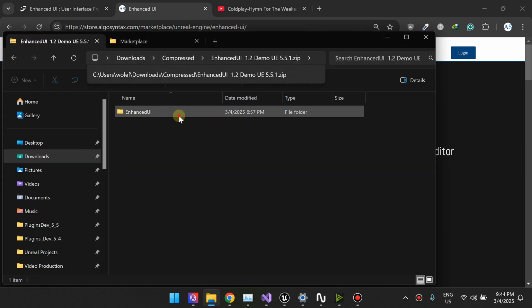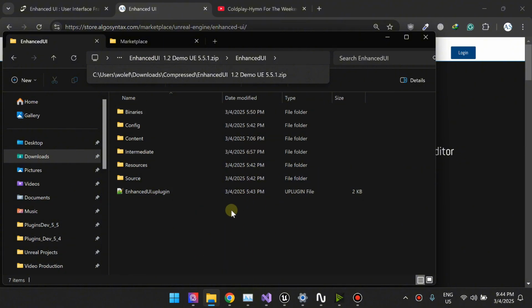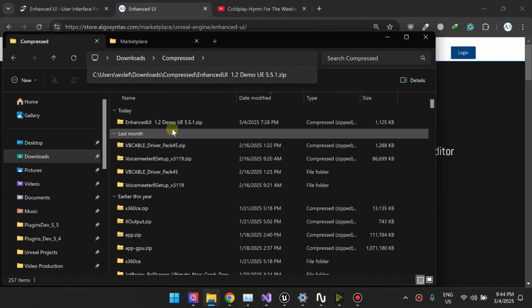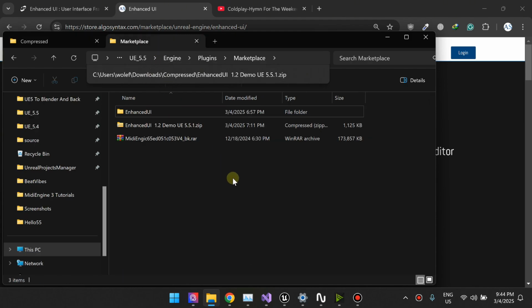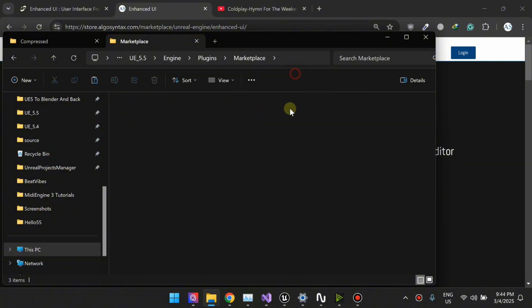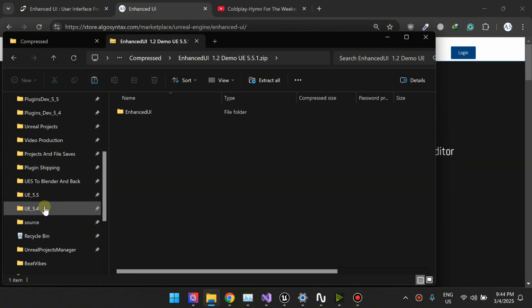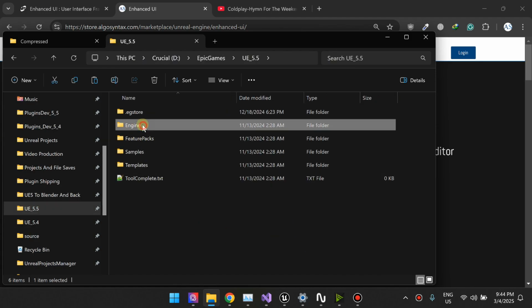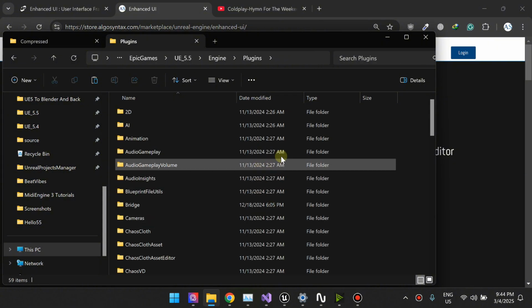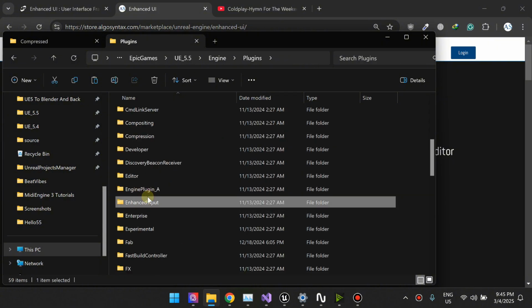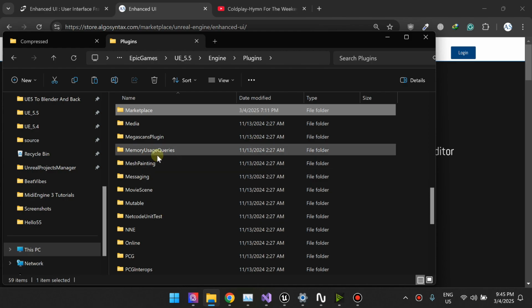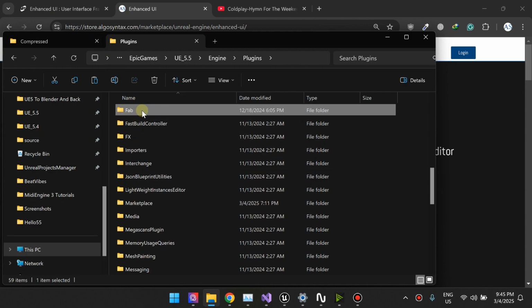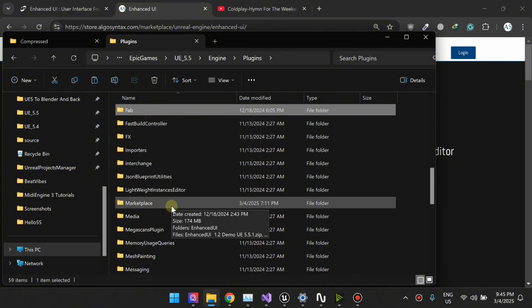If you open this as just a plugin, you don't need to look at all of this. So take the zip that you got and drop it into this folder path. If you have Unreal Engine 5.5, go into Engine, then Plugins, and then Marketplace. There are two folders that might confuse you: Marketplace and Fab. If you place this into Fab, that's not going to work. It specifically has to be Marketplace.